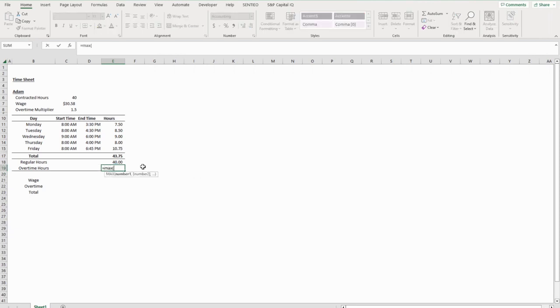In this case, we should use the maximum function, which shortens to max. The overtime hours worked should be the maximum of total hours worked minus the contracted hours worked, or else 0. The reason we should include 0 in our max calculation is so that if Adam has completed less than his contracted hours, the overtime hours worked won't calculate as a negative number. Then we can find the total amount for each, and then the sum.